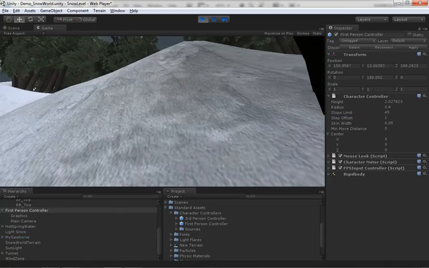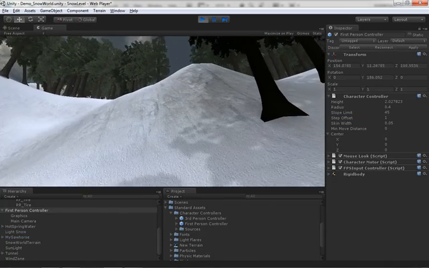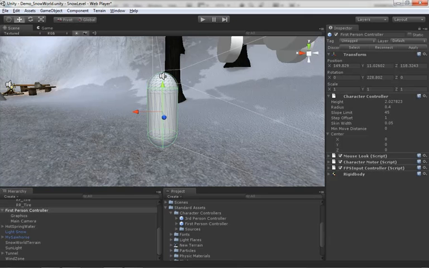We cannot go up that, and that is because our slope limit is set to 45 degrees, and that's a greater slope than 45. Now 45 is actually pretty steep, but if we wanted to, we could pull that down to something really low, like 10 degrees.